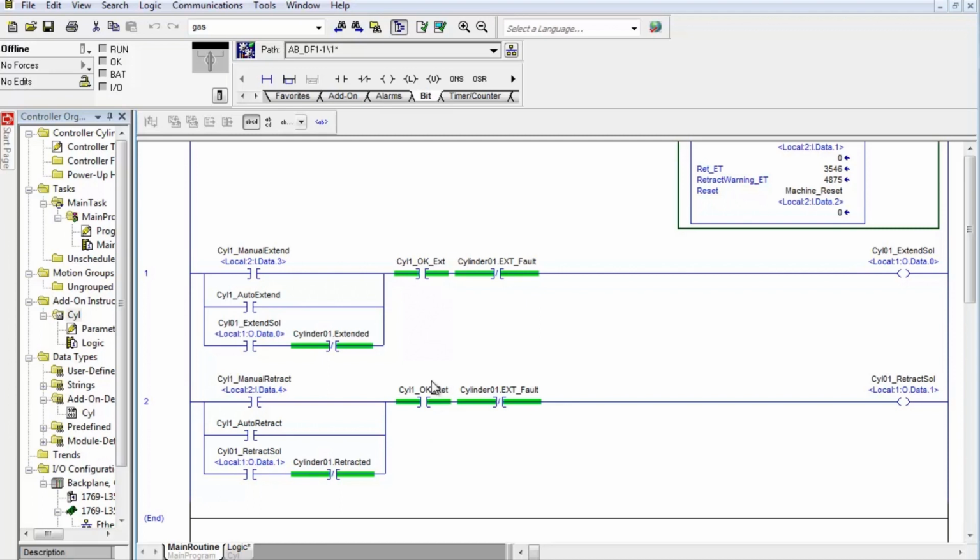In order to accomplish that, so you can do a momentary push button here and then have this bit seal in the code so the solenoid continues to apply pressure until the switch is made. In order to accomplish that, we had to bring the extended and retracted bits from the add-on instruction out to this logic. That might not ordinarily be necessary because of how you control your auto extend.